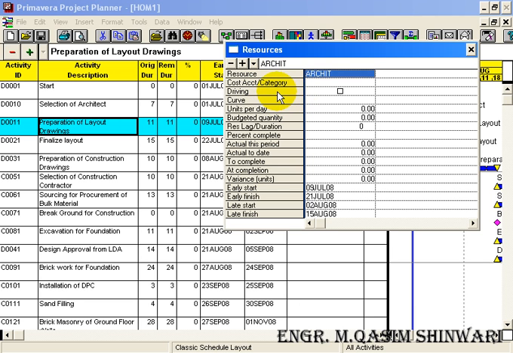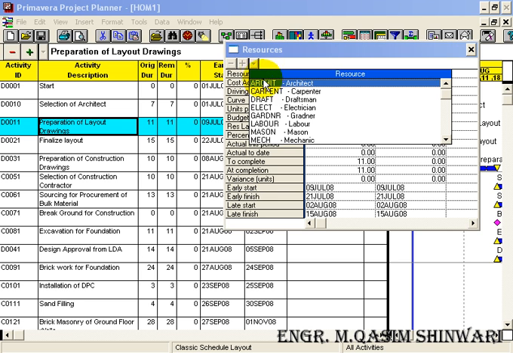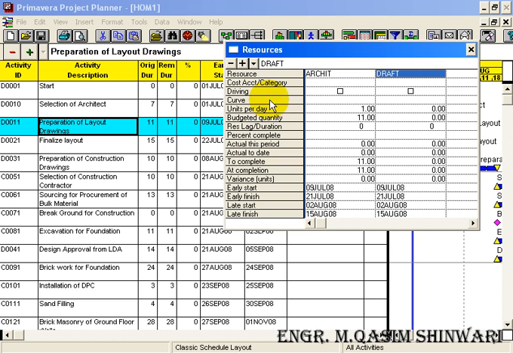and here in units per day type 1. As you can see that the original duration of preparation of layout drawings is 11, so in unit budgeted quantity, you can see that 11 days will be counted for architect. Similarly, to add another resource, that of draftsman, click here and go to draftsman, and here we will have 2 draftsmen per day.